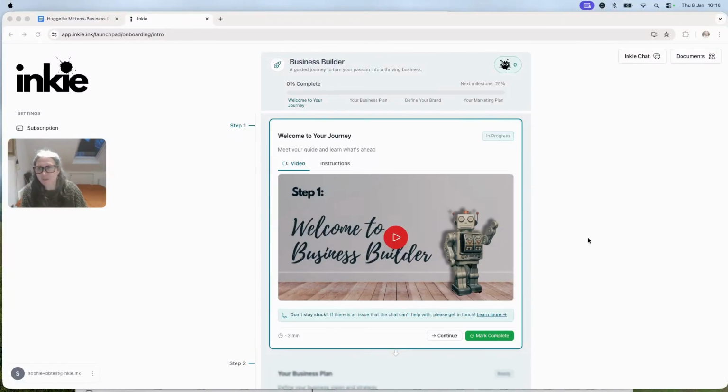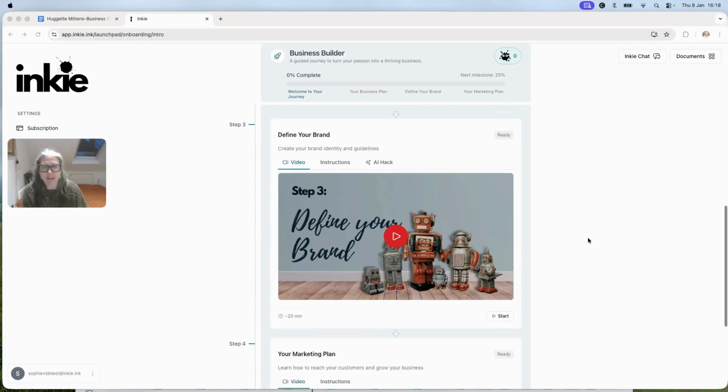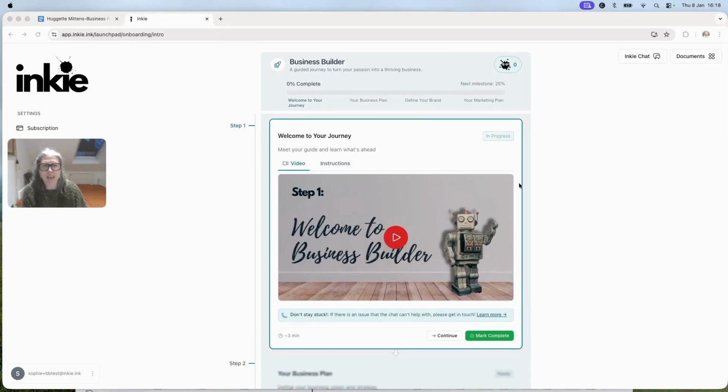So you've landed on the onboarding flow, and this is the various steps to help you get set up easily. And a little bit of navigation for you. You can click on the Inkie chat icon here and the documents here at any point if you want to jump to different areas. And this onboarding has the instructions and the video.